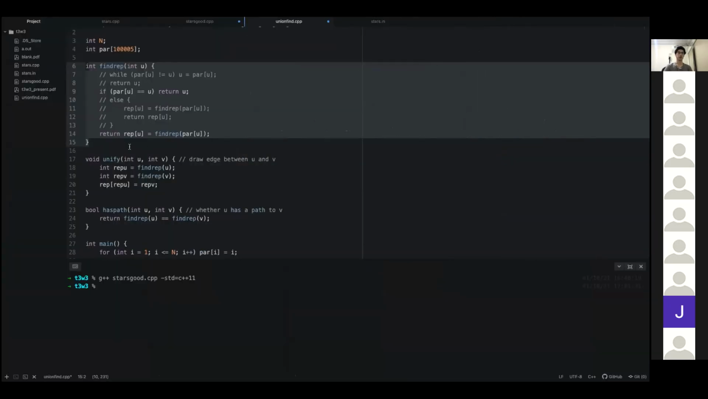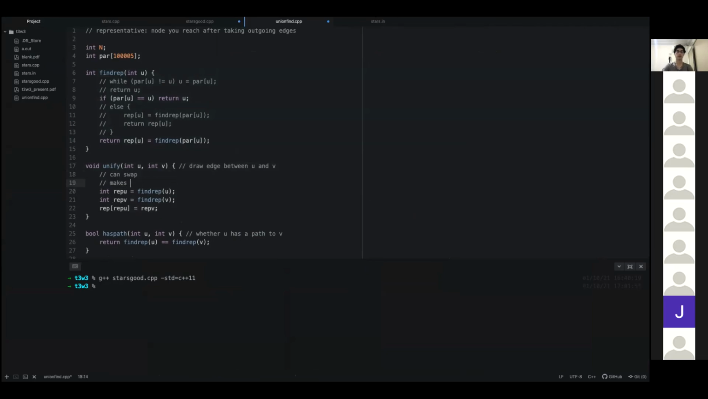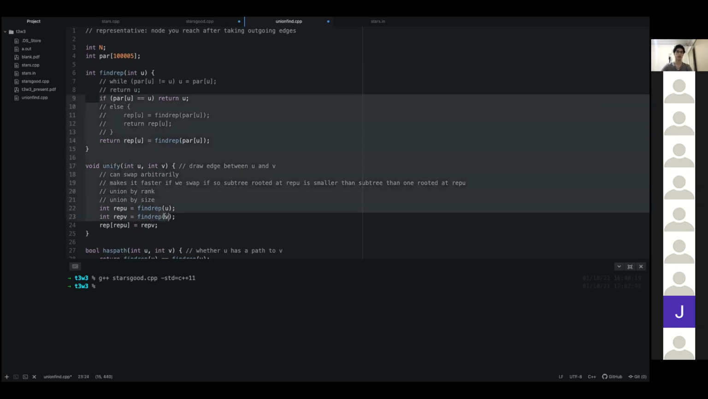Now, there's some other optimizations you can do. The common ones are you keep track, for each representative, of how many nodes there are in it. And you always set the representative so that you can arbitrarily swap, and it makes it faster if we swap. So the subtree rooted at rep of u is smaller, meaning it has fewer nodes. Smaller can also mean the rank, which you can look up as union by rank. And union by size. There's two ways of doing it. They both improve it by log n. And actually together, these make it basically constant time.